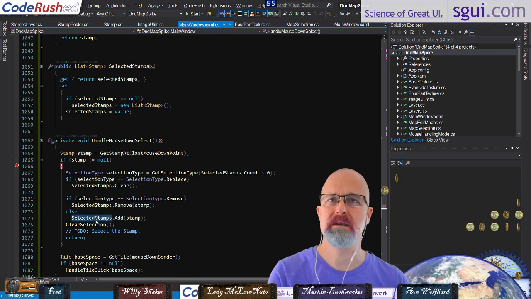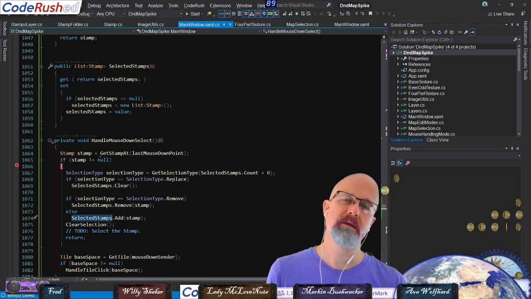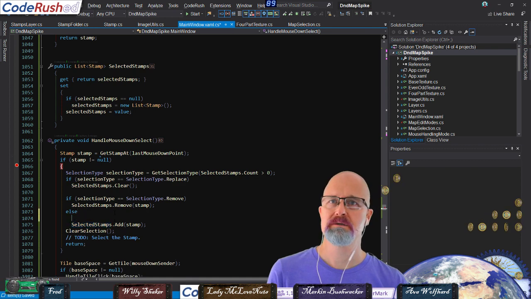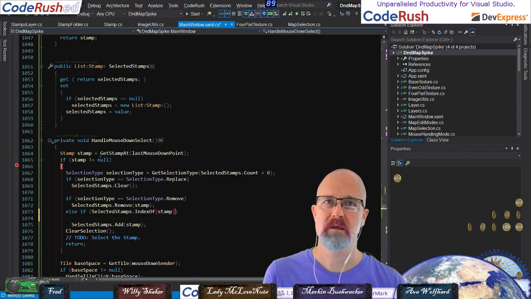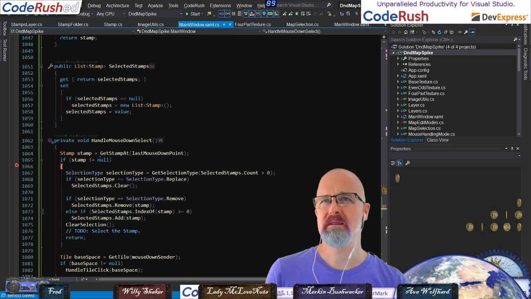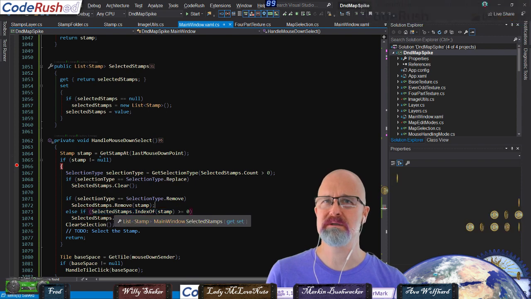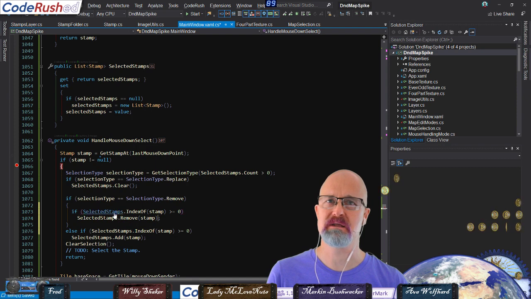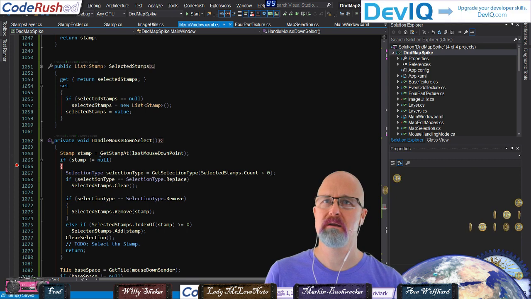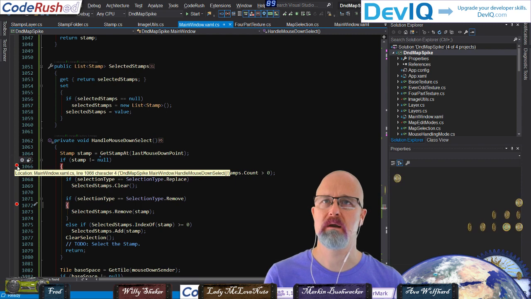So add. Now, if I add, I only want to add if it's not already there. So I want to say something like this: if selected stamps.index of stamp is greater than or equal to 0, then we can add it. And for removing, I think I want to do the same thing. What happens if I ask to remove something that's not actually there? Does it work anyway? Maybe it'll work anyway. Let's see if it works. We'll do that. Okay, let's set a breakpoint there and let's run it.